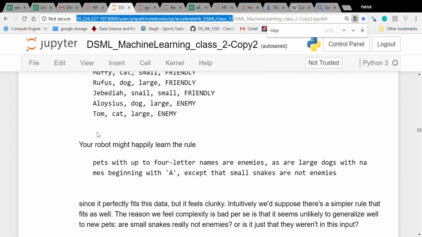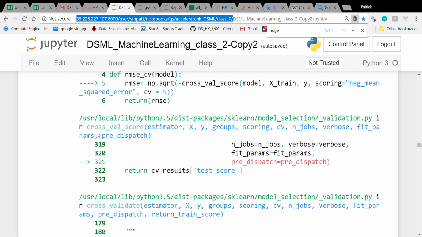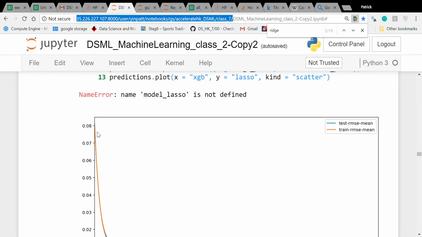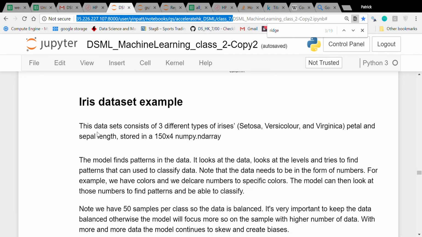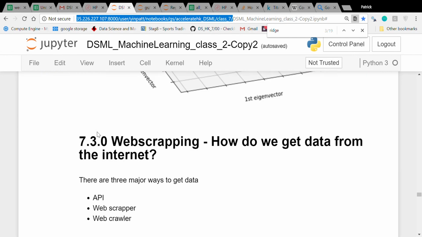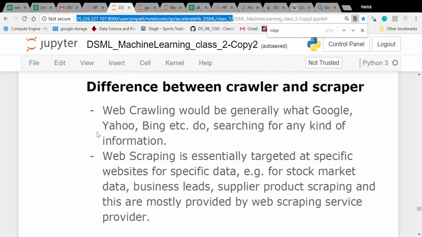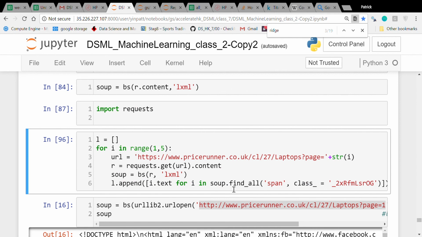Show the for loop, okay. Sorry, for loop. This one. Maybe I'll just send out this Python workbook to you guys.